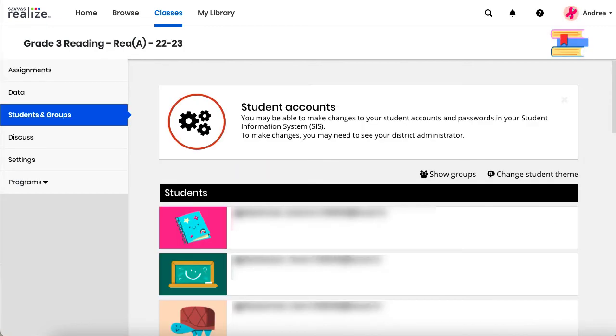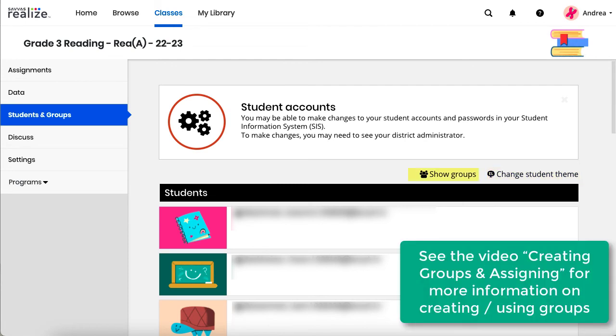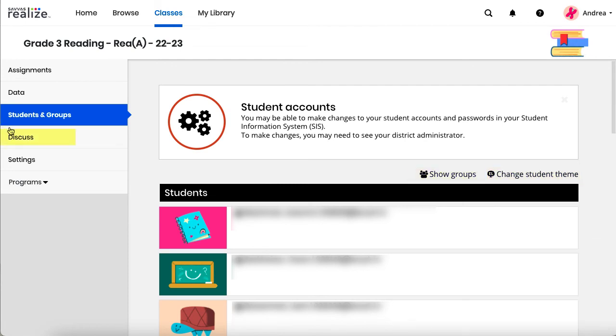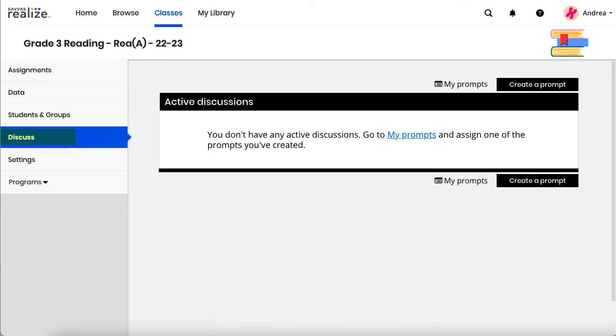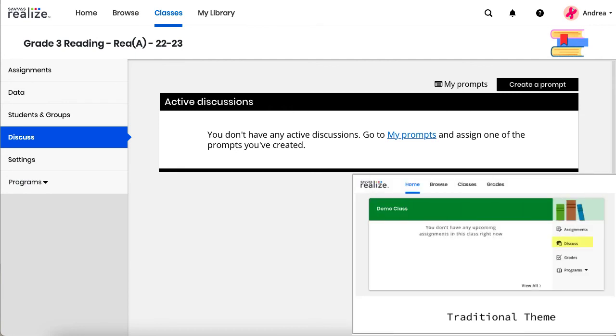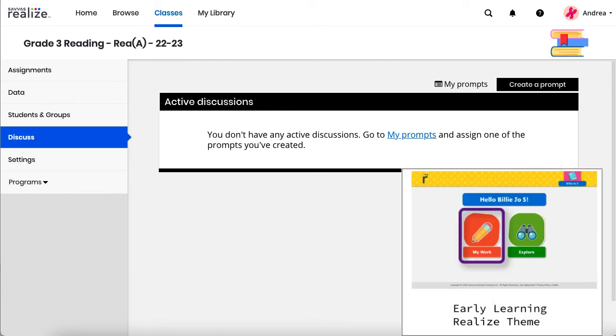In the Students and Groups section is where you can change the student theme, as we looked at earlier, and show groups. In the Discuss section, you can create a discussion prompt and assign the prompt that you've created with your students, all of your students, or just select students. Students are able to reply to the prompts easily from their class card, or if they're in the Early Learning view, the My Work section.